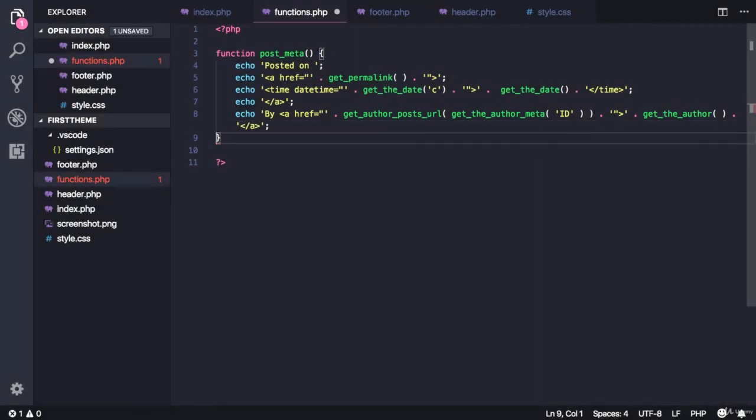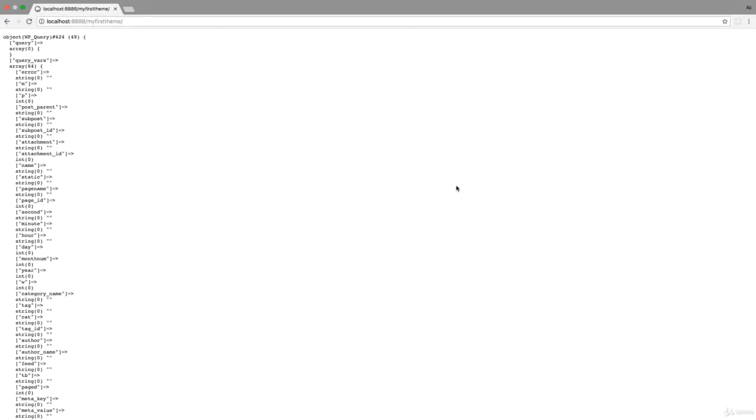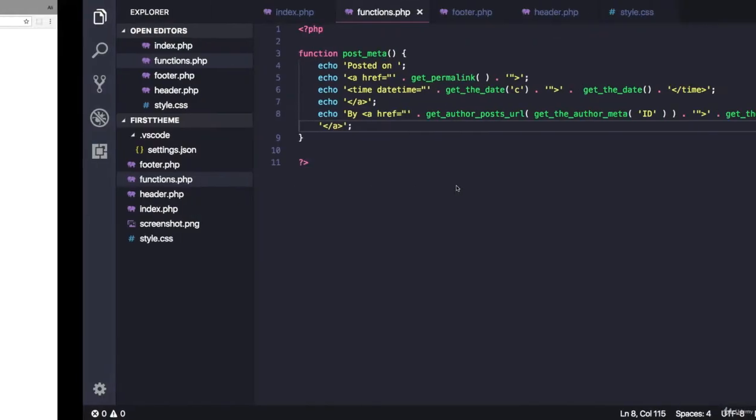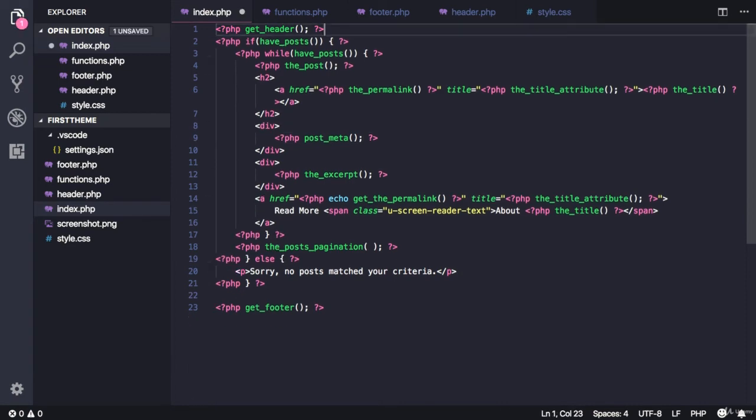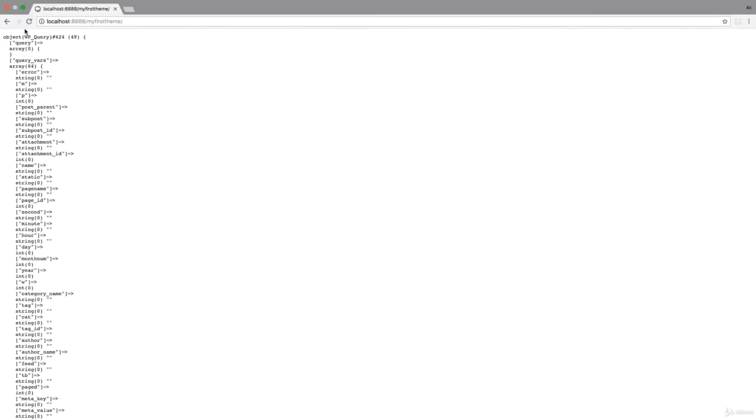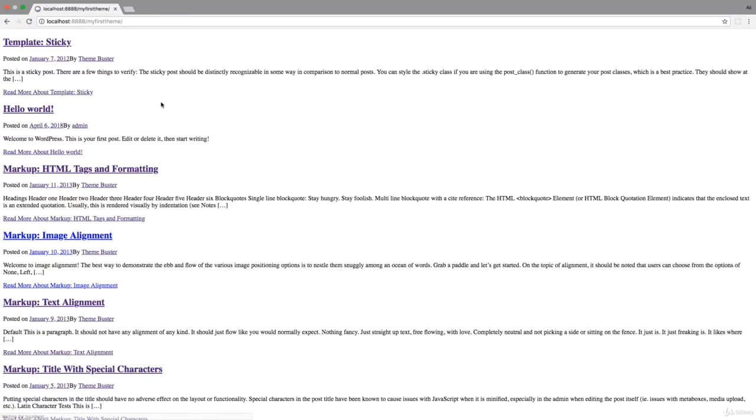So I'm done with echoing the PHP strings. Here it is if you want to copy anything. Let's make sure what we've done is still working. So I'm gonna go back to index.php, and let's remove this var dump. And let's go to the browser and refresh. And as you can see, everything is still in place.